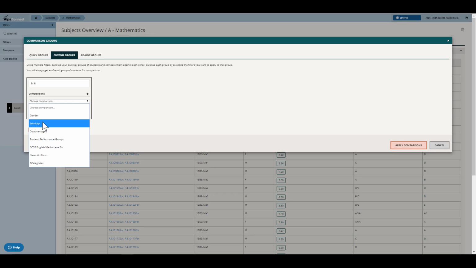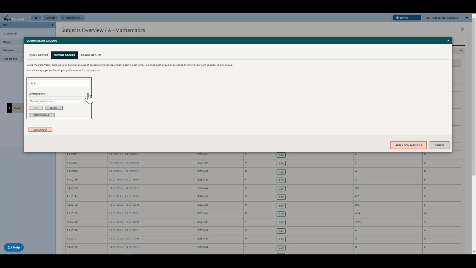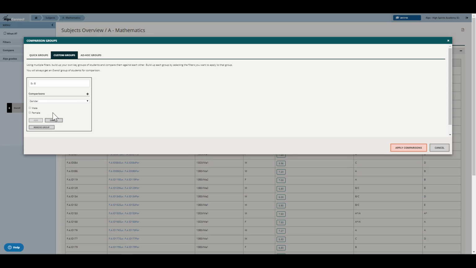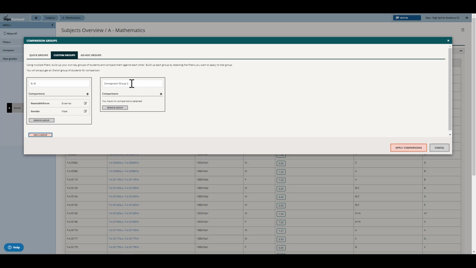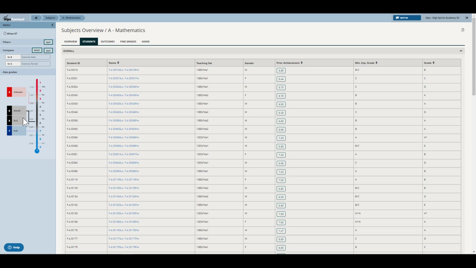So I'm going to add new to 6th external. And then I'm going to add an additional comparison of male, add. Okay, and I can add another group if I wanted to. For example, if I want to do my external girls, I can do exactly the same thing. External, and this time female, add. So I've got 2 comparison groups, apply those, and I should be able to see whether or not I've got there.